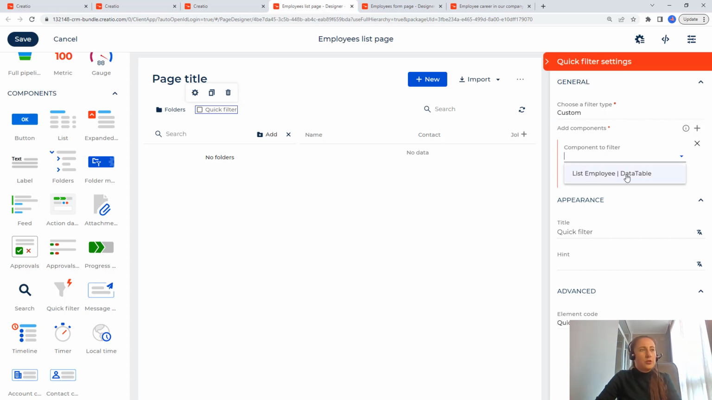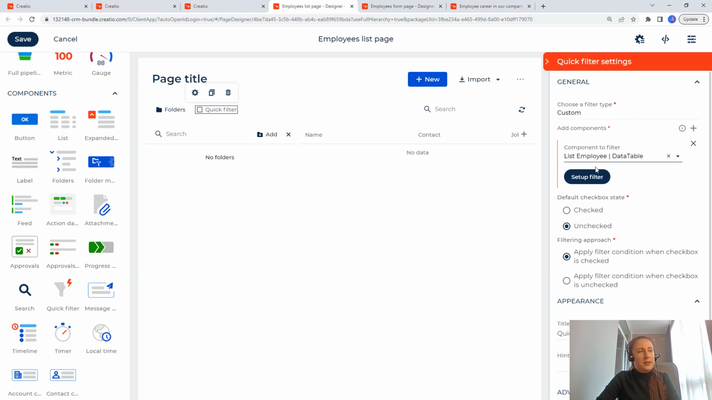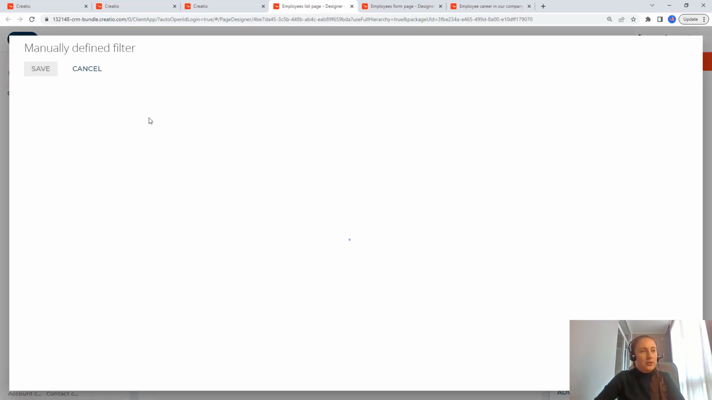Custom. Component to filter. I'm going to filter the list employee, so basically this, and I'm going to set up the filter. See, default check box stay checked, unchecked, apply filter conditions when the box is checked, apply filter conditions when the box is unchecked. So you have to think about whatever you put in the title. Right now it's called quick filter. For me, it's going to be, for example, current employee. And what do I mean by current employee? They have to work. They have to have a record that they are working for our company. That it's the current has the check mark, and it's for our company, right? So again, this is a very classic filter setup.